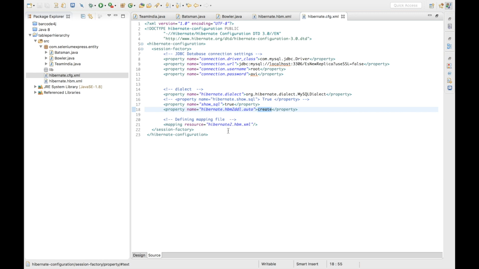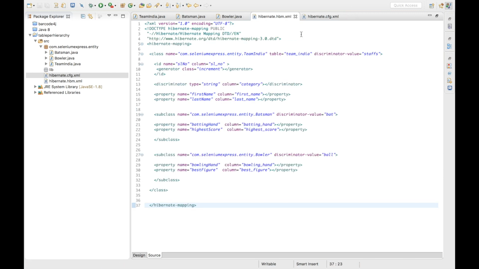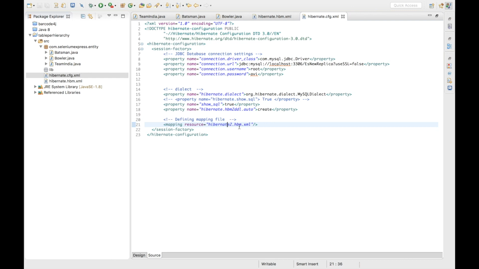The only thing that I need to change over here is the mapping resource. So in this file I have mapped everything. So let me change it to hibernate.hbm.xml. This looks good. So I'm just referring to this particular file from this CFG file.